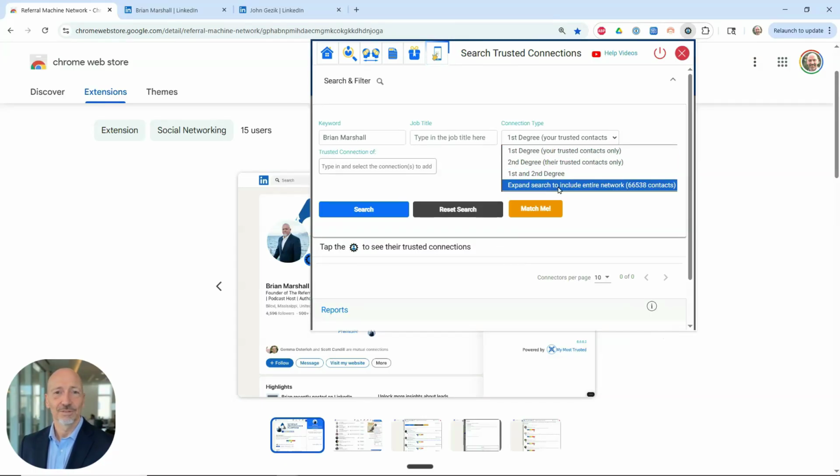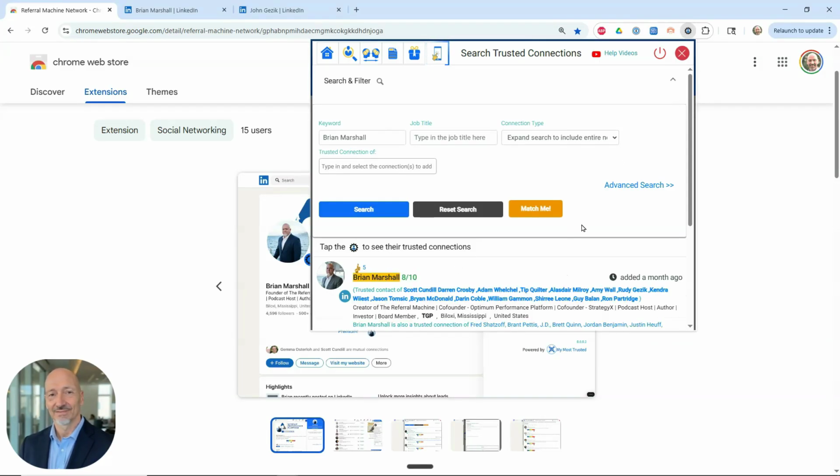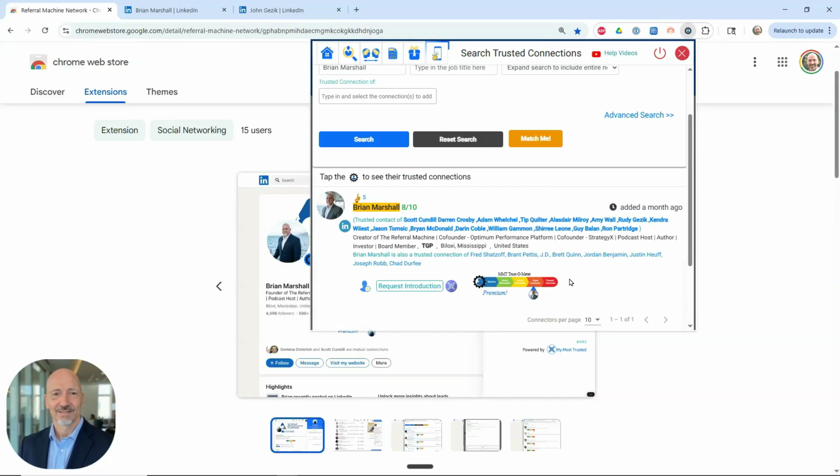But if I go to expand search to include the entire network, which is over 66,000 contacts as of today, it'll let me search for the entire network. And if Brian shows up in here, which he does, then the way to add him as a trusted connection to my network is to just hit this plus guy right here, add Brian Marshall to your trusted connections. So if I did that, he's automatically added to my trusted connections. Or there's another way to do that. I'm going to close this out.